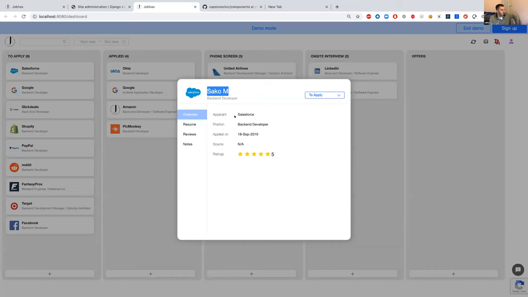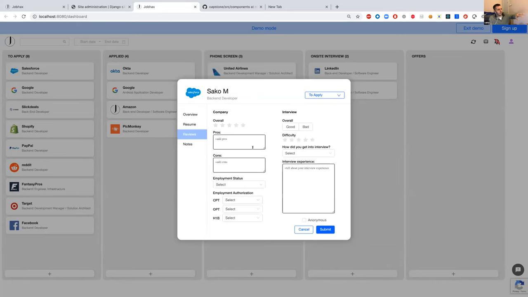So for the applicant, what's his name, what position he applied for, when he applied, from where he applied, ratings, and the resume. We can add the applicant resume, which I will talk to you a bit more about, June, after I explain. And we have the reviews. Reviews should be any kind of feedback when you go through the interview process. You know, everybody adds a review. That's the place where each reviewer will add pros, cons, and overall experience, like good or bad, hire or no hire.